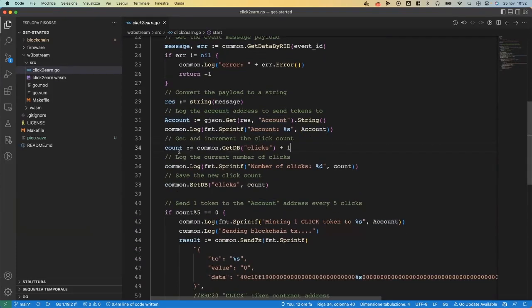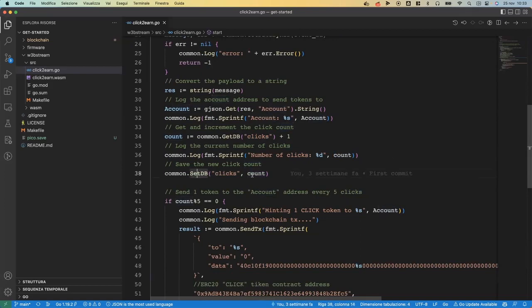And then we have a count variable. We are using the host functionality, the WebStream functionality, to read a setting from the database. So we have a setting that we call clicks inside the database. We increment this setting, we log it to the console again for debugging reasons, and then we store it into the database again. We have incremented it by 1, and we store it in the WebStream database again.